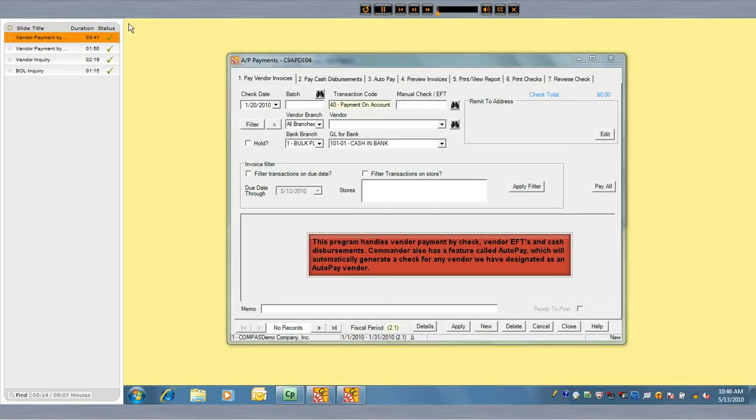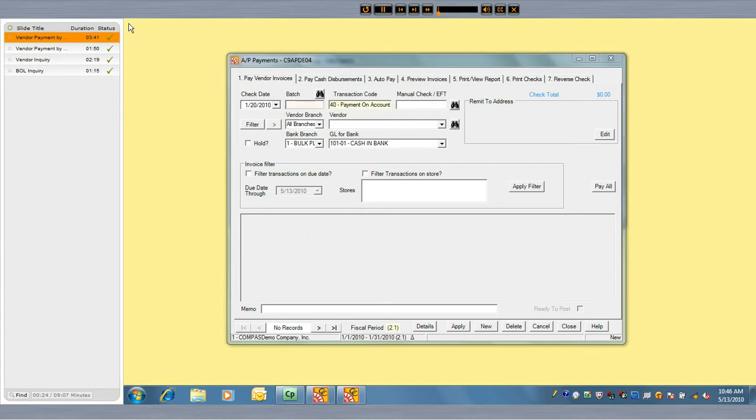This program also handles vendor EFTs and cash disbursements. Commander also has a feature called Auto Pay, which will automatically generate a check for any vendor we have designated as an auto pay vendor. When you pay by check, you designate some kind of group or batch number. This lets you set up payment to multiple vendors. You can issue multiple checks under the same batch number.